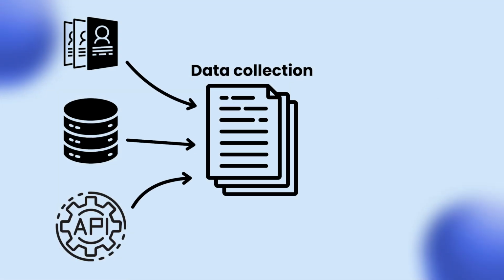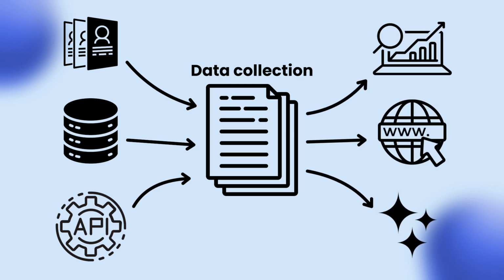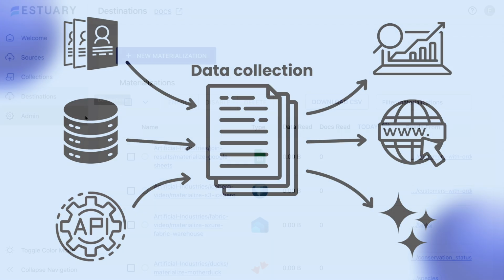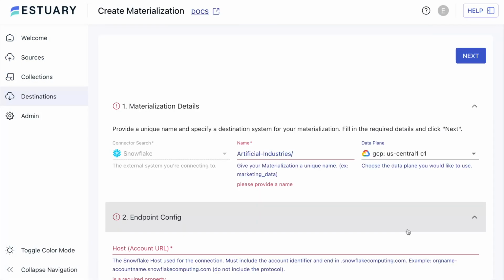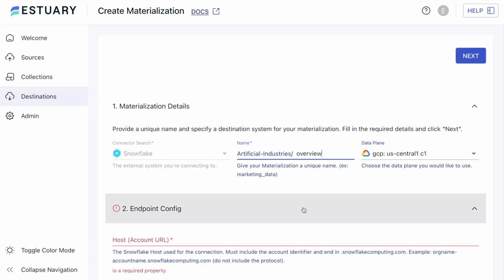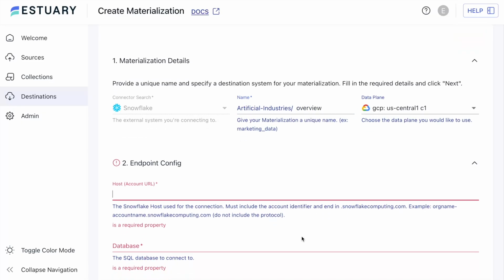Collections have access to both historical and real-time events. And since collections help decouple source and destination systems, you can quickly materialize data to a variety of destinations. Doing so is just as intuitive as setting up a capture. Simply configure a materialization with the proper credentials.